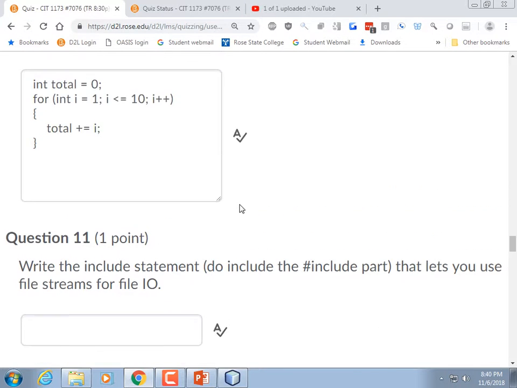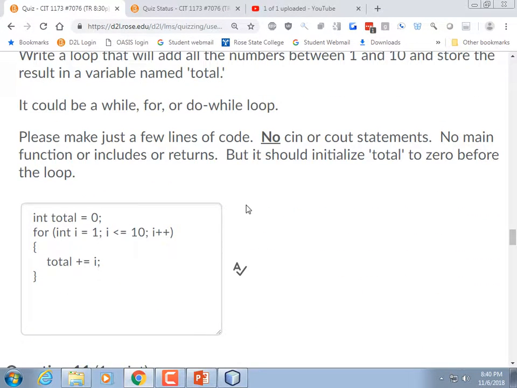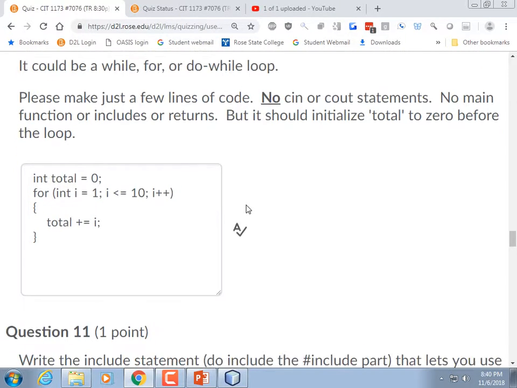What do you have on that for the auto grader? I'm sorry, pardon me? What would you have on there for the auto grader? Did you even put anything on there? No, I just, curious.